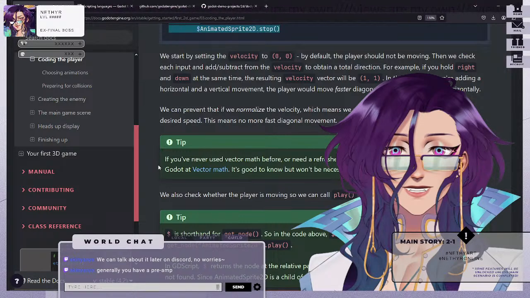We start by setting the velocity to 0, 0. By default, the player should not be moving. Then we check each input and add or subtract from the velocity to attain a total direction. For example, if you hold right and down at the same time, the resulting velocity vector will be 1, 1. In this case, since we're adding a horizontal and a vertical movement, the player would move faster diagonally than if it just moved horizontally. We can prevent that if we normalize the velocity, which means we set its length to 1, then multiply by the desired speed. That means no more fast diagonal movement.